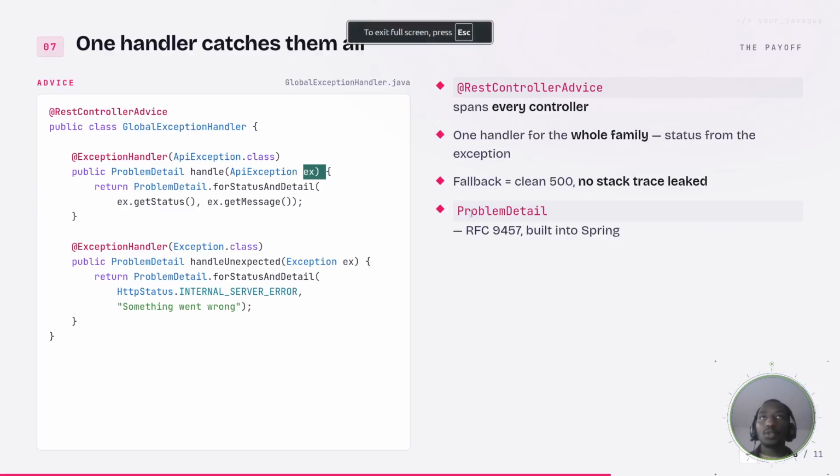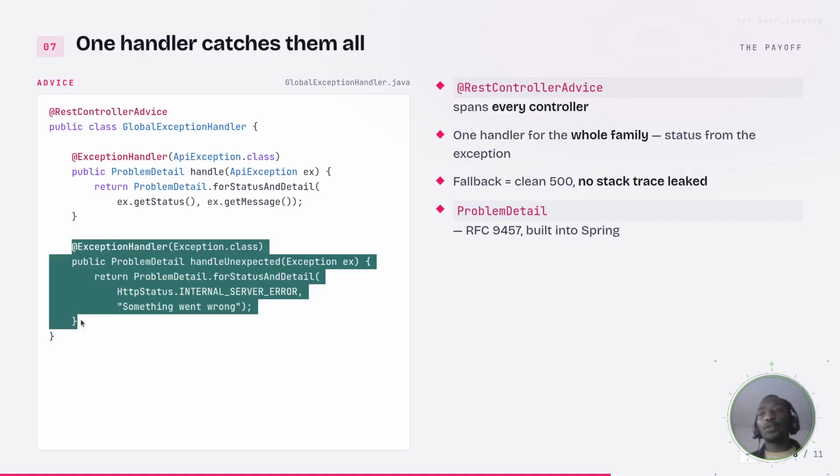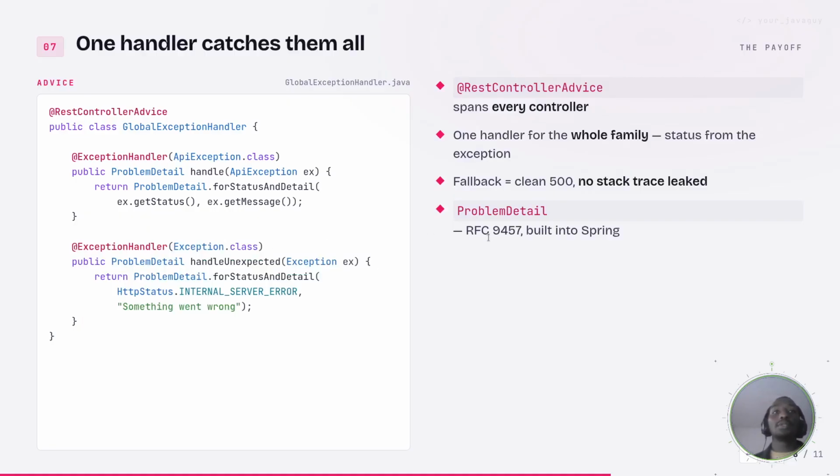Yeah, so that's that. We also have the RestControllerAdvice, so it spans every controller that you have, and then one handler for the whole family, status for the exception, and then you have a fallback plan. So you always want to have this at the end of all the exceptions that you have. You always want to have something that is backup. Okay.